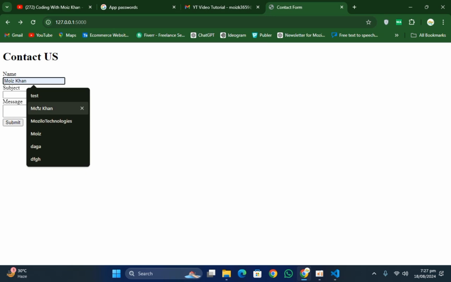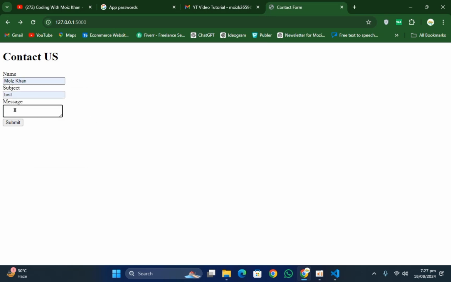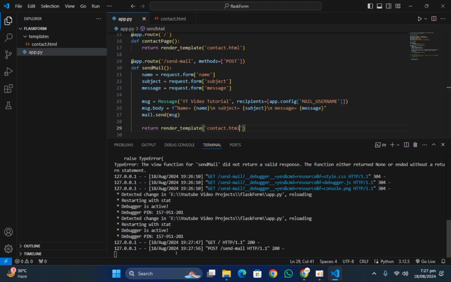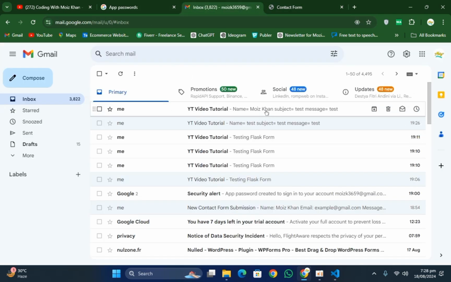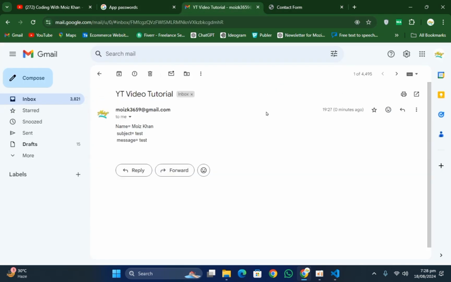Refresh the page, type other things like test, and test. Click on submit, and now we shouldn't get an error. We got the post request successful, and let us check if our contact form is submitted. As you can see, we got the contact form submitted to our Gmail, and this entry is received on our Gmail address, as you can see here.